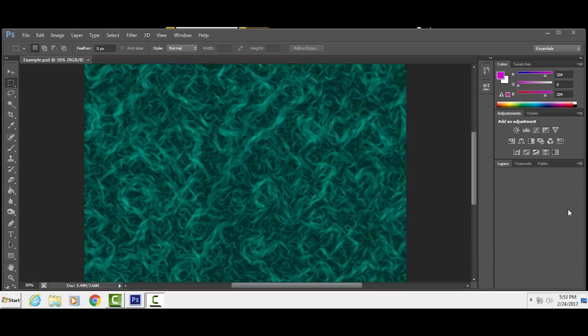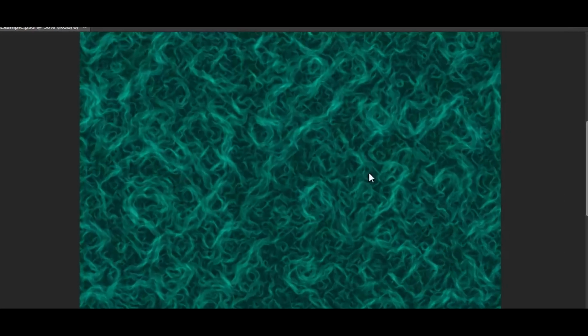This was one of the first things that I learned whenever I started using Photoshop, and I think it's a really interesting thing to make. It looks really cool, it's pretty simple, and it gets you using the filter gallery and learning how filters work. So I've got an example here that you can see what it'll look like. It's kind of a rooty, fibrous kind of thing.